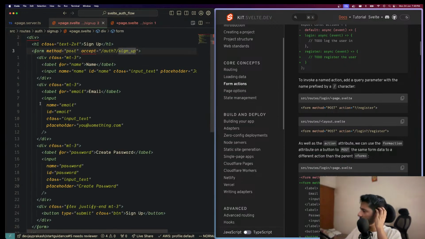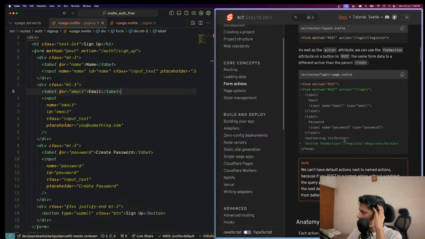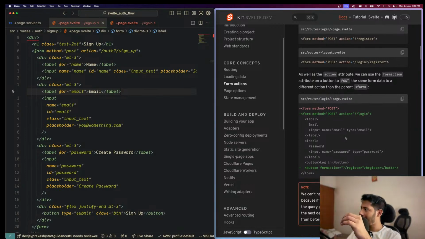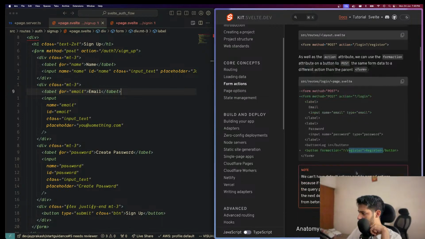Interesting. So it's not accept, by the way, it's method, right? It's an action. Okay, that's the action I would like to call. That's amazing. Next thing, what would I like to do? Okay, so as well as the action attribute, we can pass the form action attribute on a button to post the same form data to a different action than the form. Oh, that's amazing. Either you can do this or you can do it directly, which is insane, right? You can't have a default action text name, whatever.